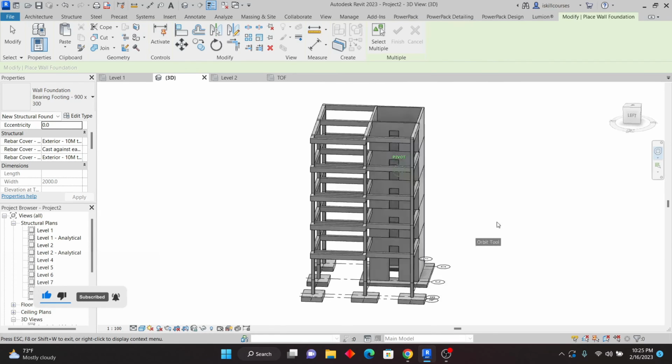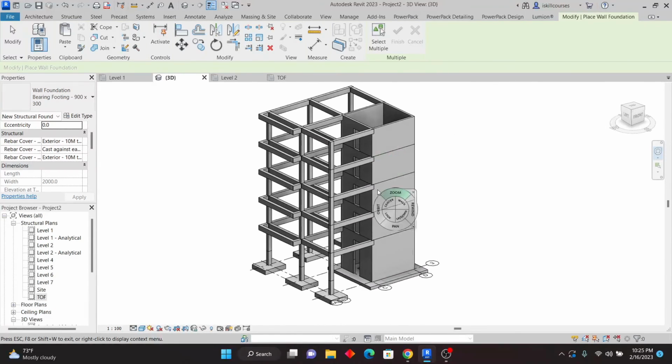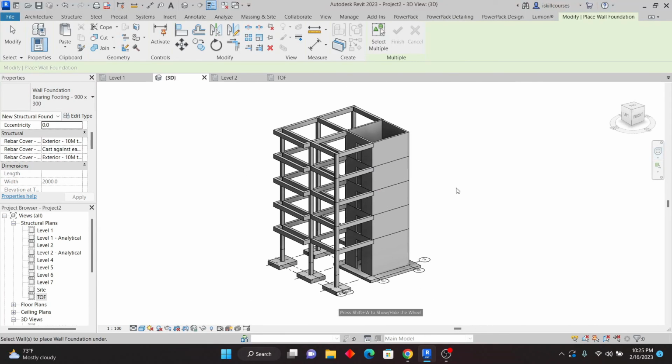So this way you can create any kind of a structural model in a matter of a few minutes with these tips and tricks.